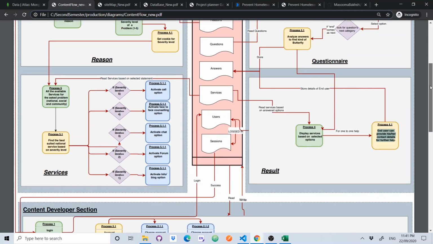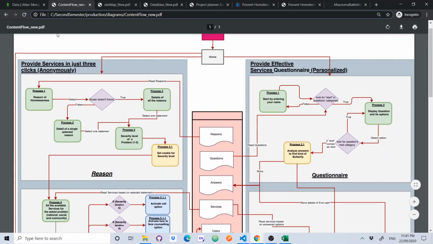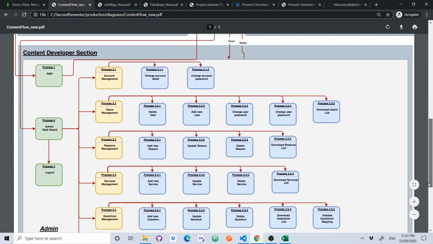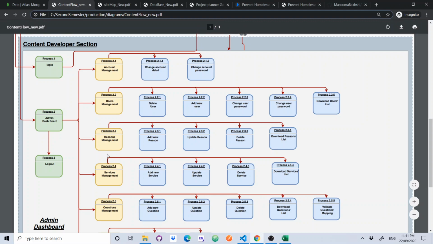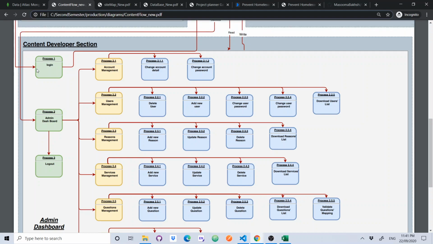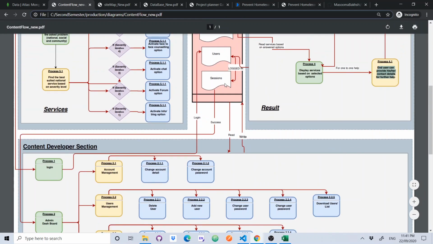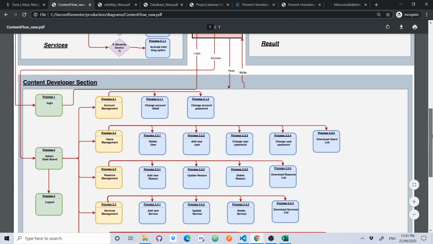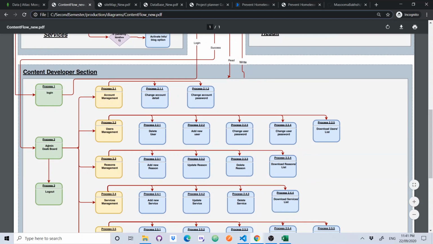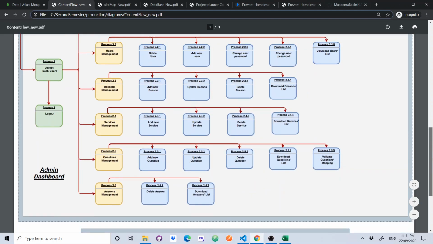When the content developer gets logged in, only authorized users can log in, because they will have login details. When they log in successfully, they will come to the admin dashboard. A session will be created in the database, and based on the session, they will be led to the admin dashboard. In the admin dashboard, they will be able to do all these services.